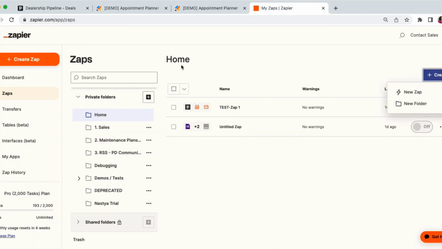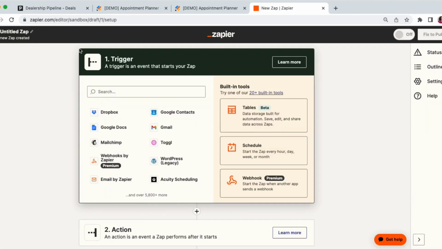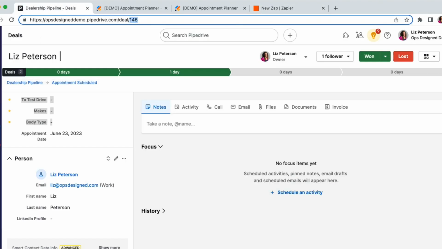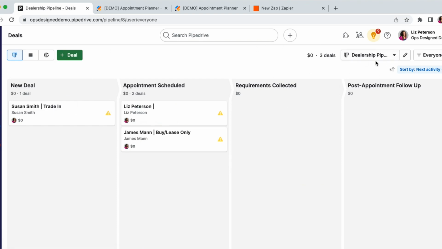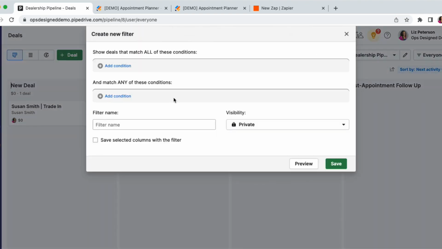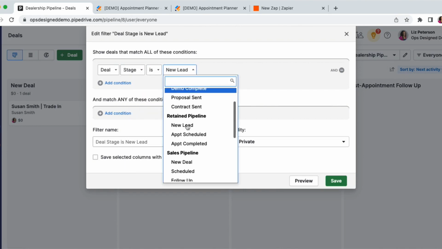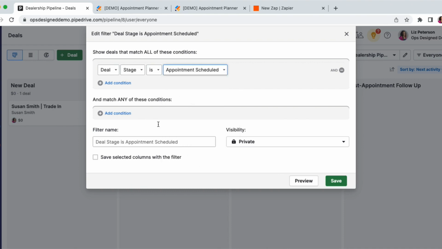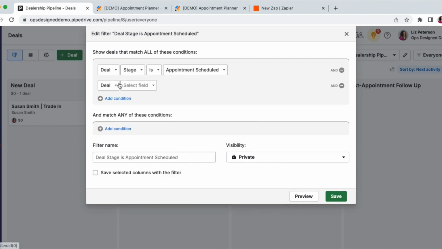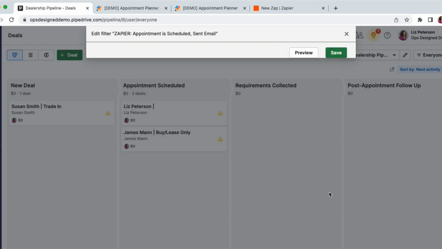So you would create a new Zap, and then the trigger is going to be that a deal matches a filter. So I'm going to go back to my pipeline view, and I'm going to create a filter, which is the deal stage is appointment scheduled, and the deal status is open, just kind of as a catch there. I always like to name these as Zapier so that they don't get edited. And we'll do appointment is scheduled, send email. Okay, so I'm going to go ahead and save that.